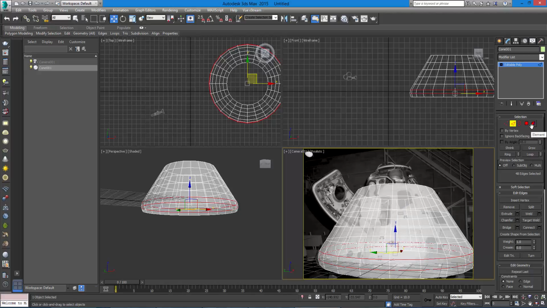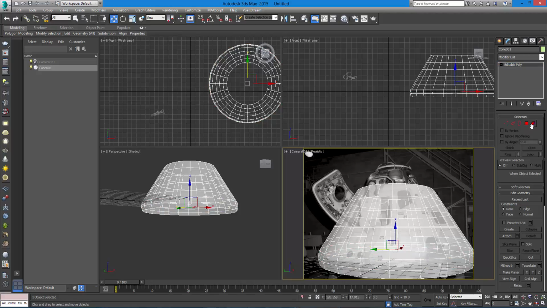To come out of sub-object mode, so vertex, edge, border, face, or polygon rather, and element are all sub-object modes. To come out of those modes, just hit the 6 key, just the number 6 on the number row of your keyboard. Just hit that number and you'll come out of sub-object mode.